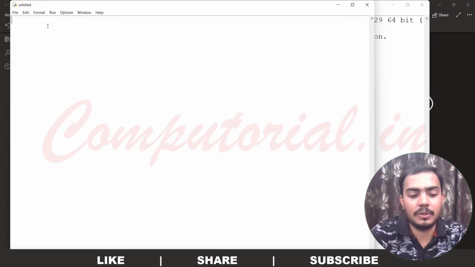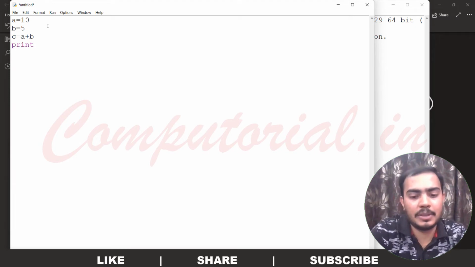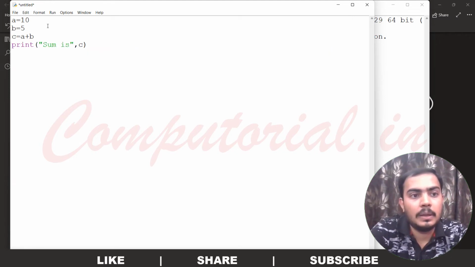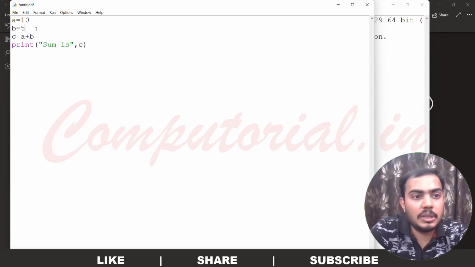So let's quickly start writing the code. For our numbers, we can assume two variables. I'm assuming a and b, where a is 10 and b is, let's say, 5, and then I'm assuming a third variable, let's say c, and I've written c equals a plus b, and then in the next line I'm writing print in brackets, in double quotes I'm writing sum. So this is the code that we have written: a equals 10, b equals 5, c equals a plus b, and print sum is c. Let's save this program.